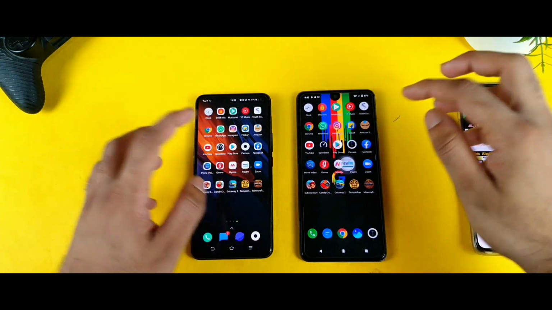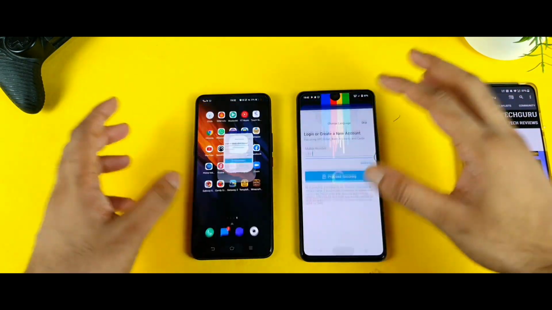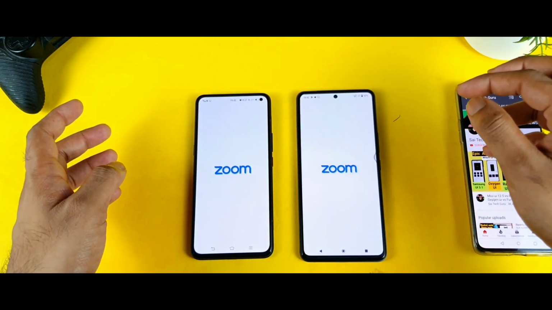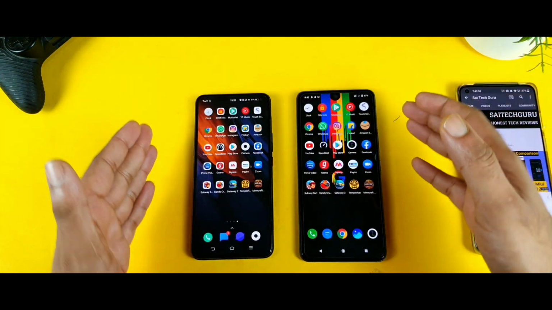So next is Paytm. Let's see, friends, Paytm, I think both phones are very close to each other. Next is the Zoom application. Zoom also, no problem. Now the real game starts.